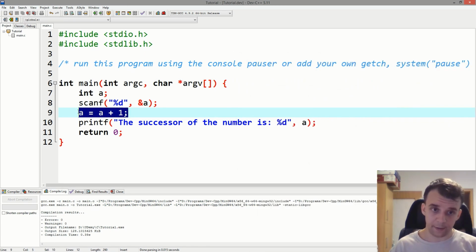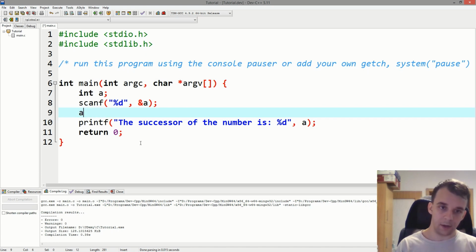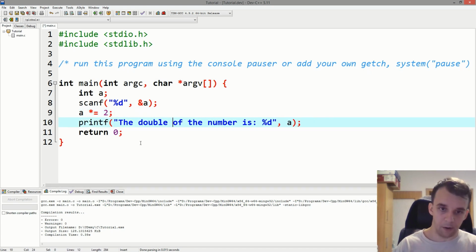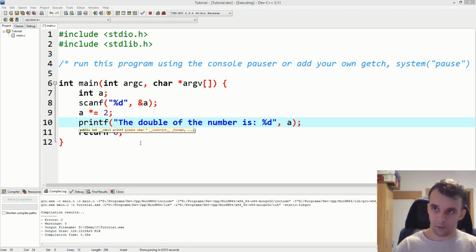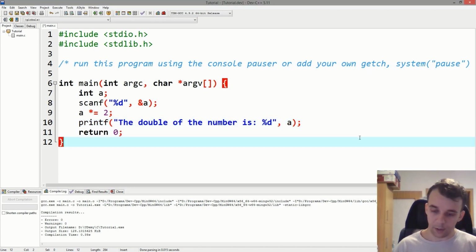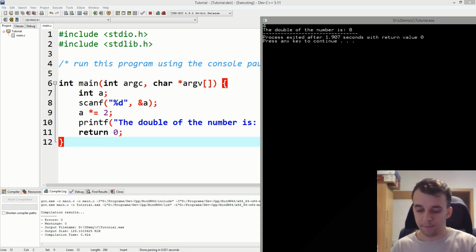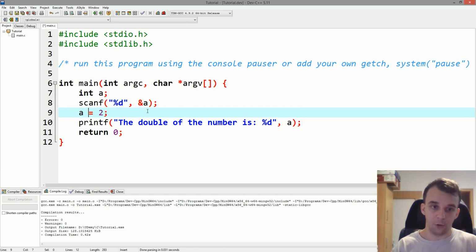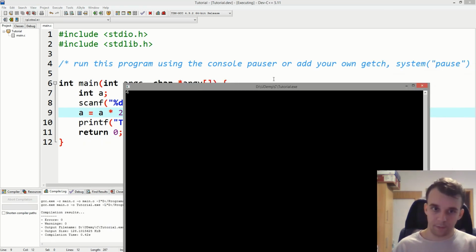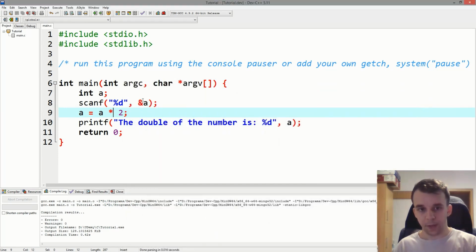There are also shorthands for the multiplication and the division operator. You have a star equals, you can say here, for example, 2. That would give us the double of the number. So let's try and run this. If we give it 4, we get 8. So that also is equivalent to a equals a times 2. There you go, exactly the same thing.